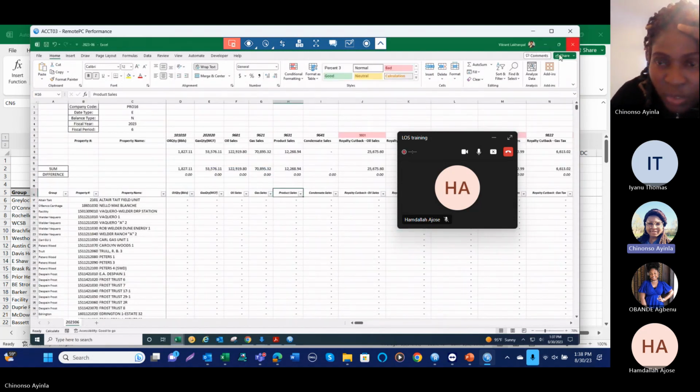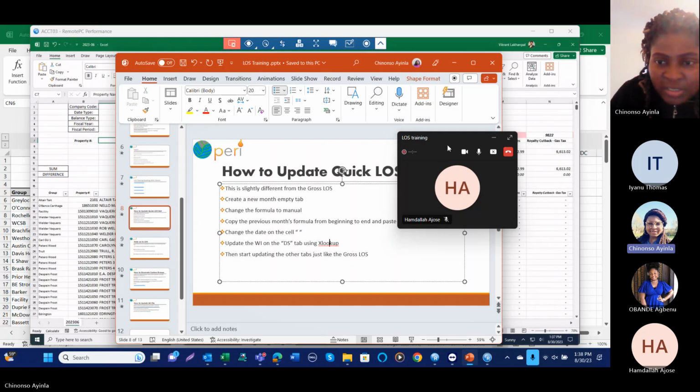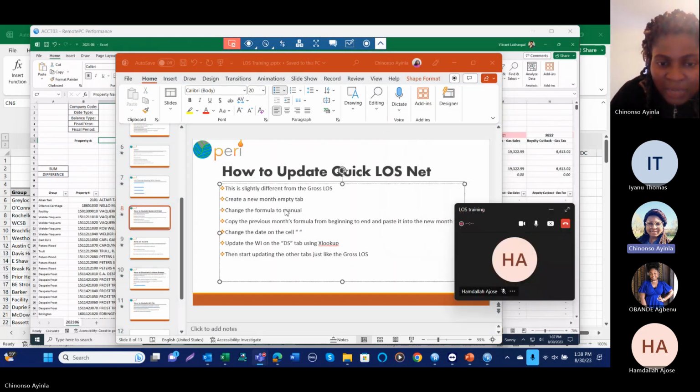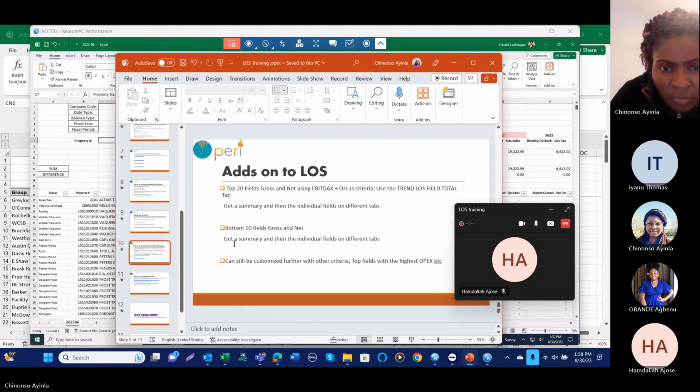Okay, so now I'm done with this. Next on my slide is, also if you go through this, I also explain how you can update your net LOS. Okay, these are the add-ons.